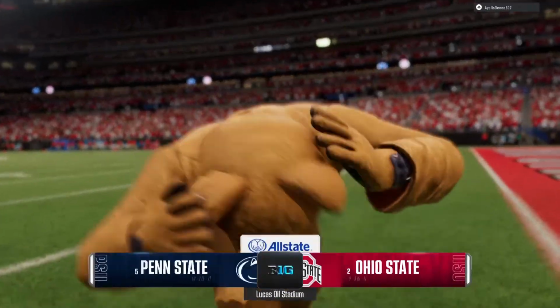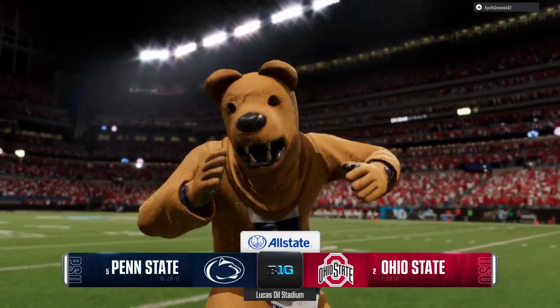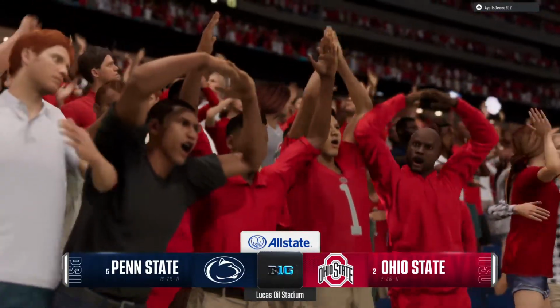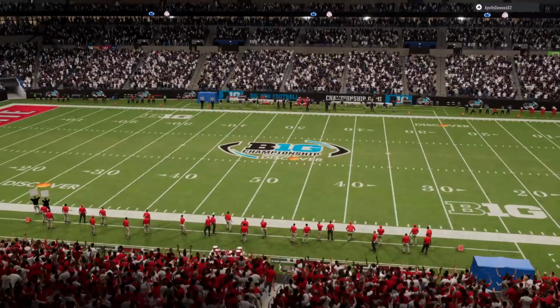For EA Sports College Football, I'm Chris Fowler, here in the booth with Kirk Herbstreit. I think we've talked long enough, Kirk. Let's get this game going.